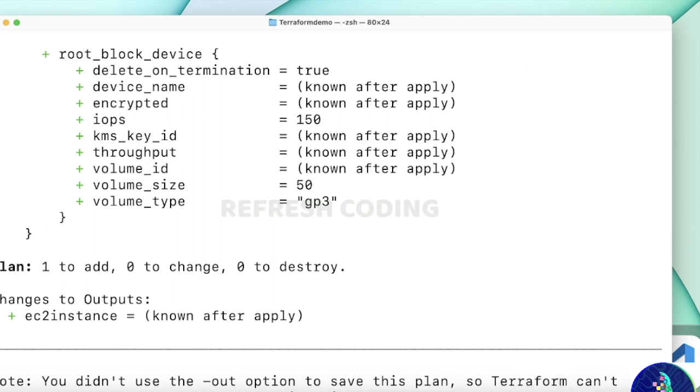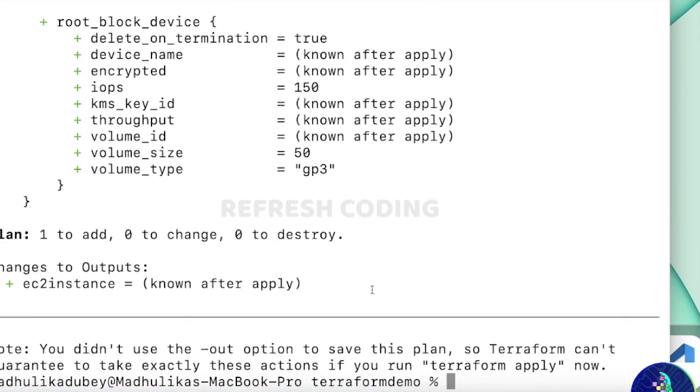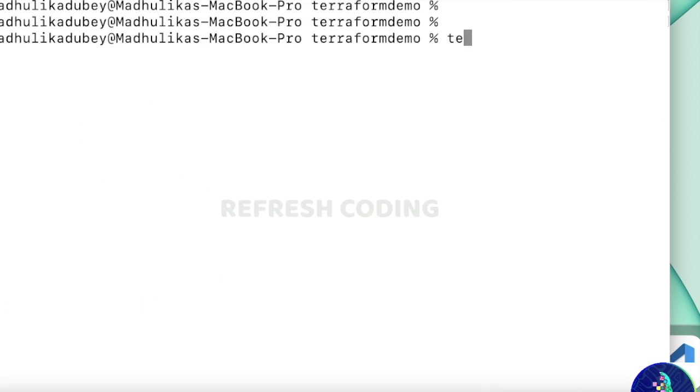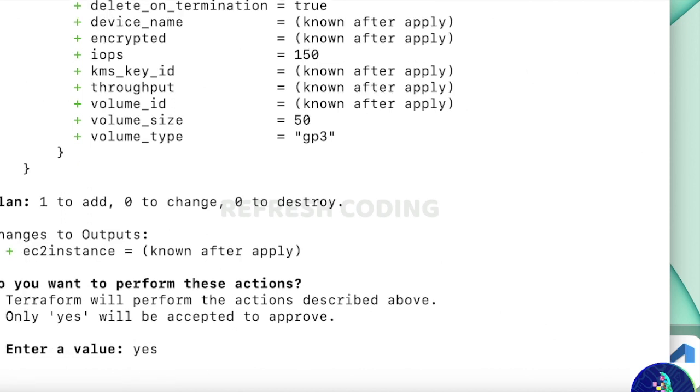Okay, so here I'll just go down. And now if you can see, it is telling us that if you run terraform apply now, then our resources will be actually created on our AWS account. So I will just clear all these things. And here I will run this command terraform apply. And then it will ask you, do you want to perform this action? You will say yes.